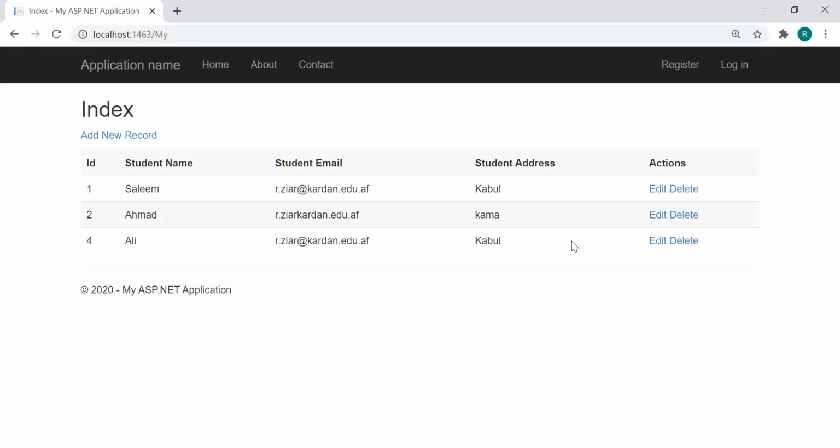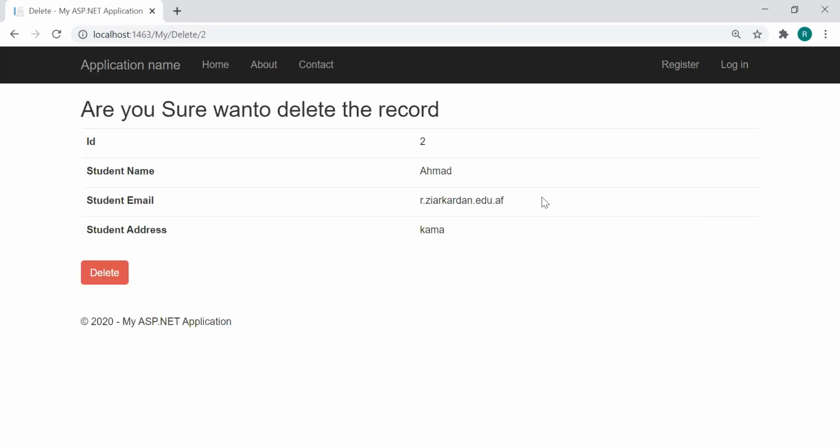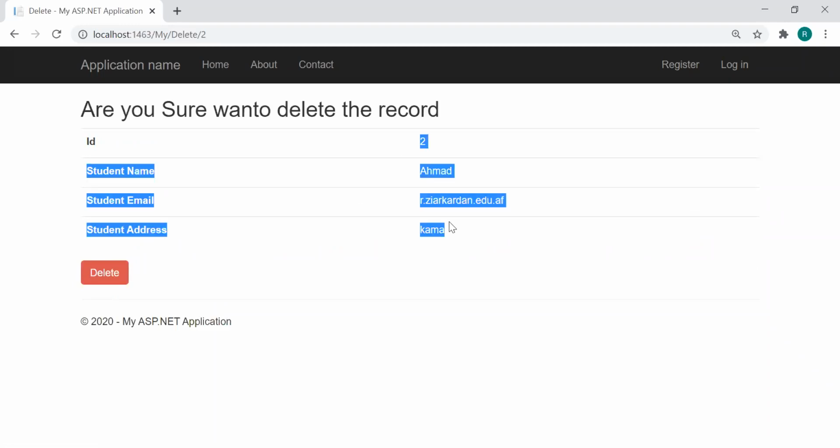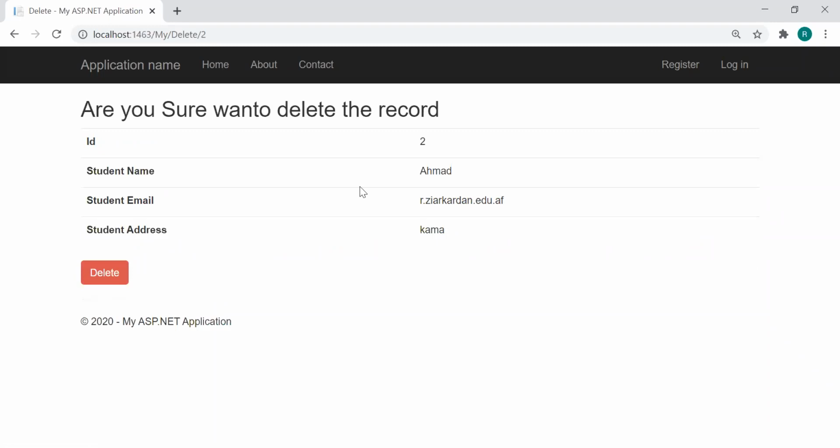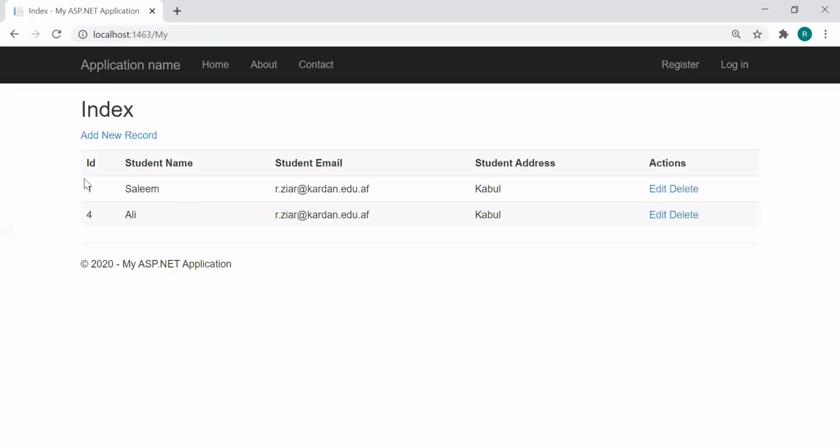So the data is deleted. You can see the data ID 3 is not here anymore. That is deleted, and now we are redirected to the index. Okay, let me delete this Ahmad record as well. So here is the delete page. You can see once you become clear that you want to delete, then click on the delete. So you can see the data is removed.